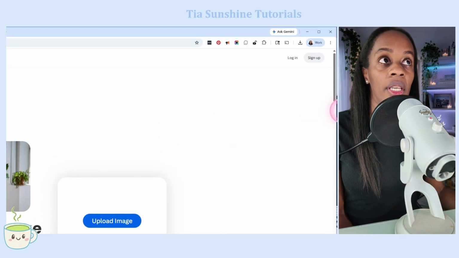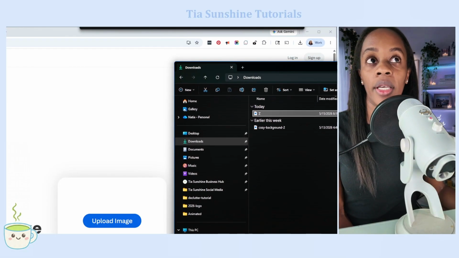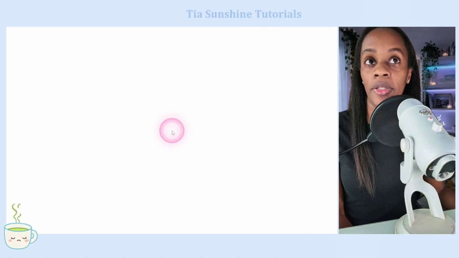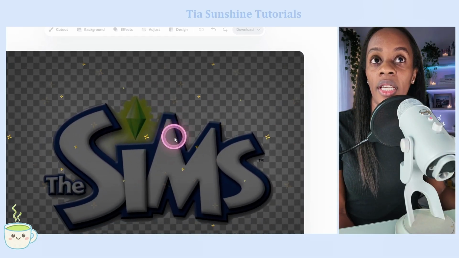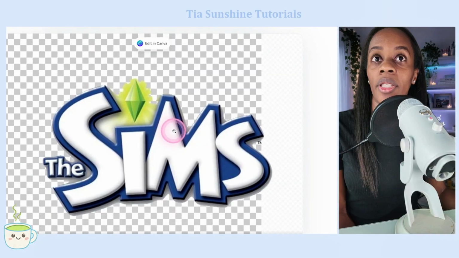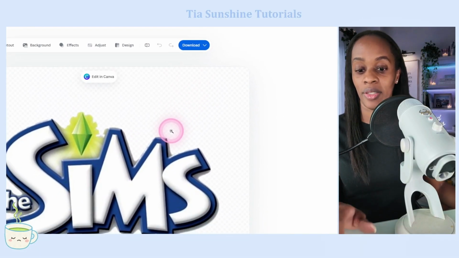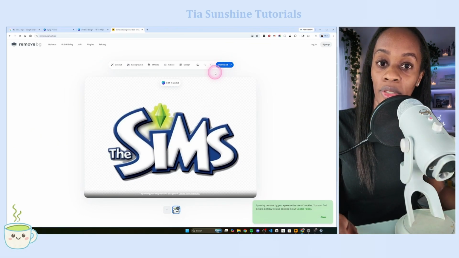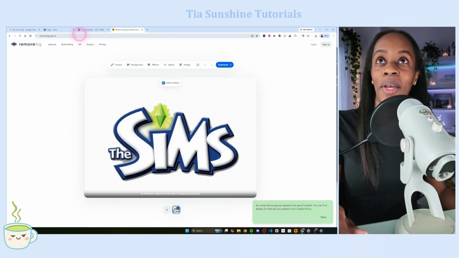And as you can see, it's going to work the same as Canva. So if I go back to that downloads folder and I grab the file and then I go ahead and drop that in, it'll take a second, but as you can see it actually removed the logo. Awesome. So all you would have to do is, let's zoom out here, all you would have to do is click that download button to download the file. However, since we're using Canva, I'm going to show you how that works.